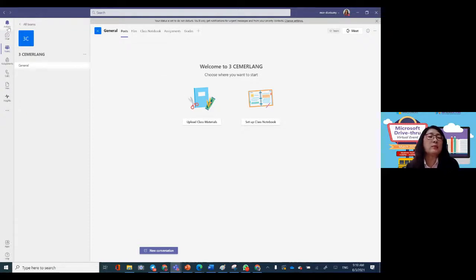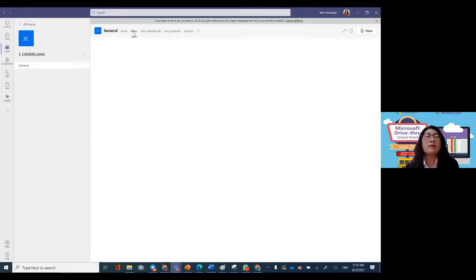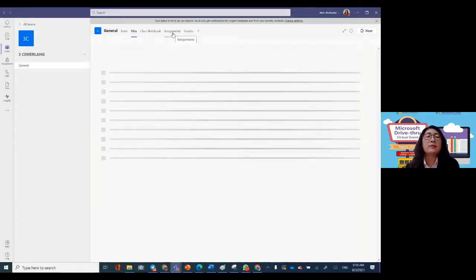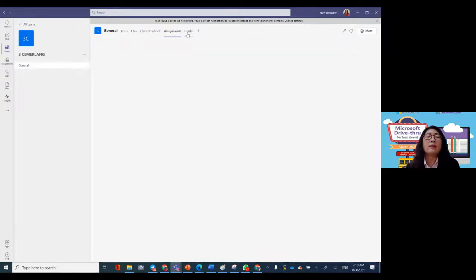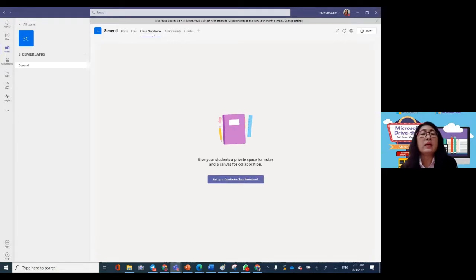Here you have the tabs: activity, chat, teams, assignment, calls, files. And then another tab on top here, General. This is General, and you can post. You can attach a file. You can go to the assignment. You can grade. And today, I want to focus on the class notebook. When you click the class notebook, a message will pop out here.